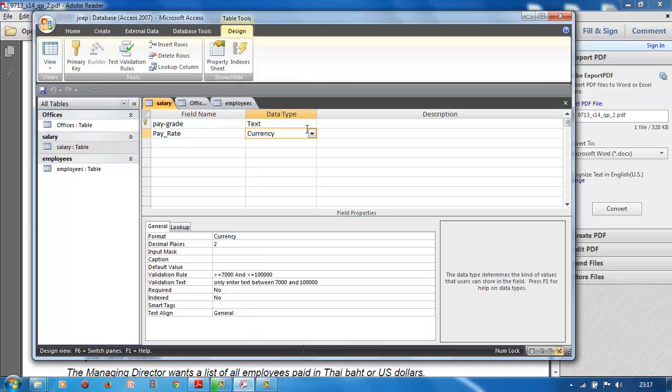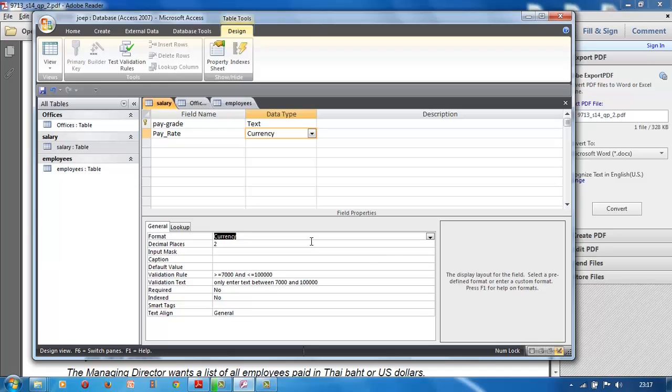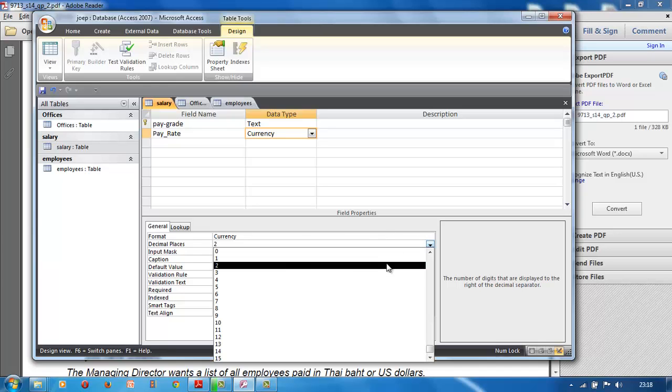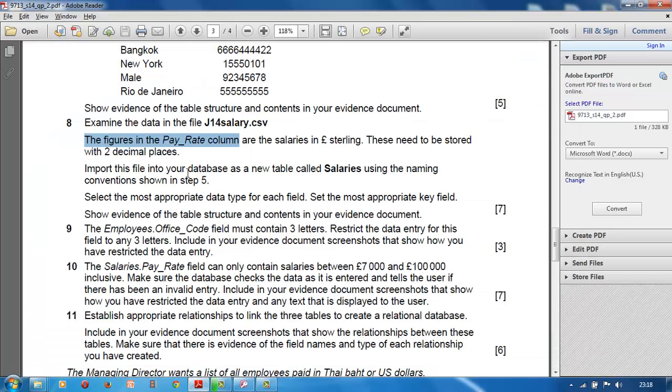You click on there, make it currency, and click on there, make sure it's currency as well, pounds, and 2 decimal places. You go there and you make it 2 decimal places. You do a screenshot of this. Okay, so we've done that. Screenshot of that. Import this file into your database. We've done that.